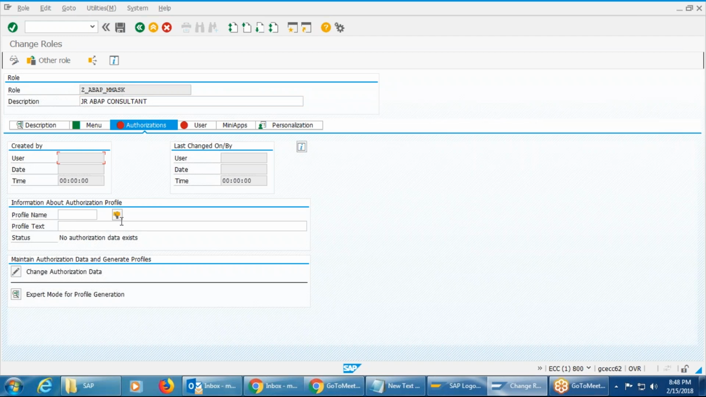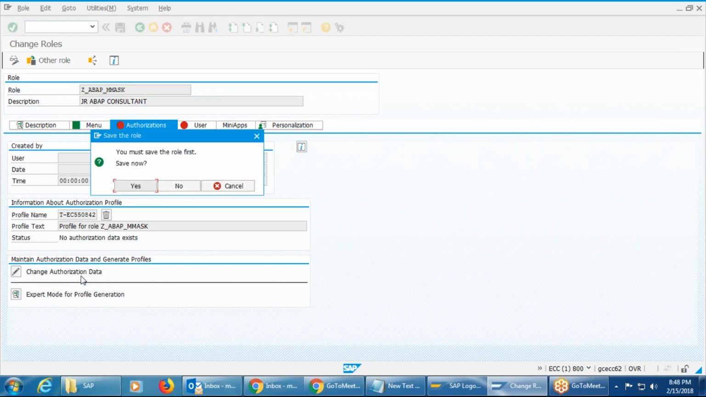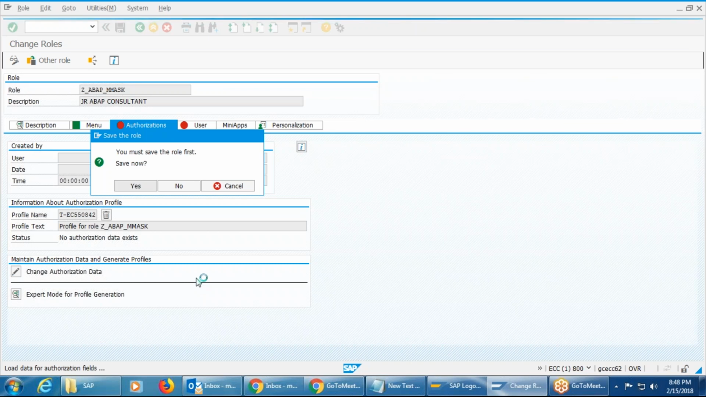Where is it in this one? Yeah, that's the one. Propose a profile name. Yes, just click on that. Okay. Now just click on change authorization data below. Why do you want to do it? We'll explain later. Just click on change the authorization data. It takes some time loading the overall authorizations.